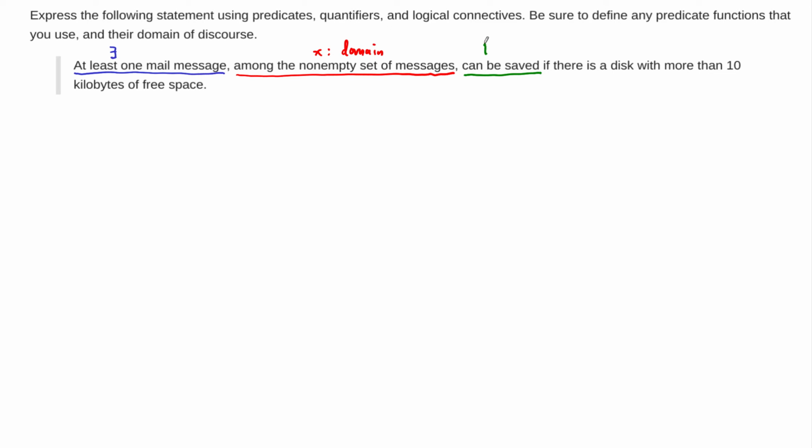This message then can be saved, right? So there's a propositional function: P of x is x can be saved. And then we have a logical connective here. So this is a conditional. The if connection, when it's written like this, actually goes in this direction. What's coming after the statement is the if part, and what came before it is the then, the conclusion. So this is our logical connective that goes in the reverse order.